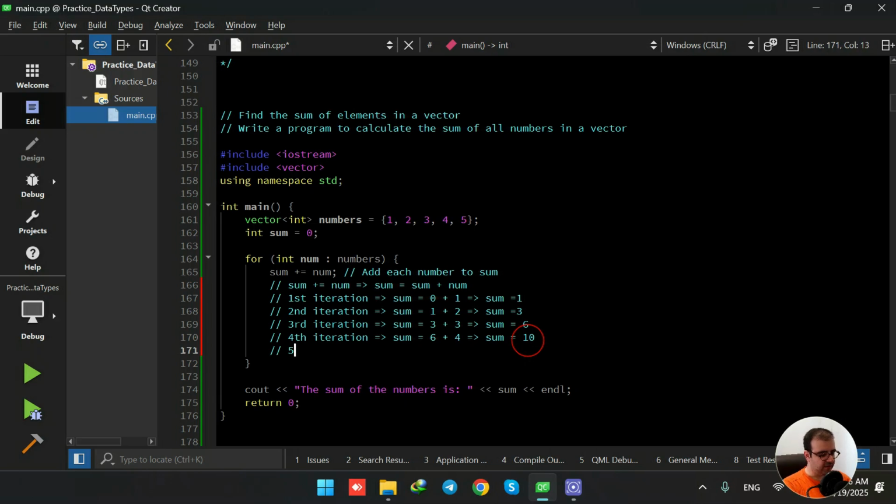And finally, in the fifth iteration, we are having sum equal 10 plus 5. Therefore, sum equals 15. Why 10? 10 is the value of sum in the previous iteration, and 5 is the last element in the fifth iteration, so the fifth element of the vector called numbers. So we expect the sum of all numbers in this vector to be equal to 15. And finally, after the calculation is done in this for loop, we are going to show the output. We print this message, the sum of numbers is, and then we print the sum variable.